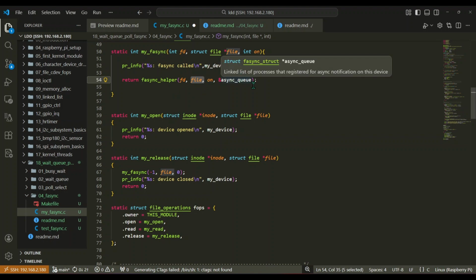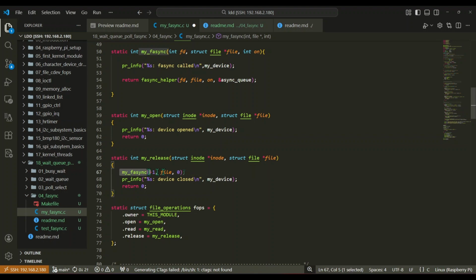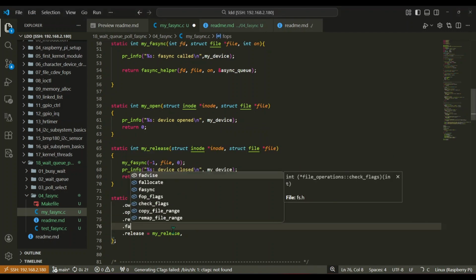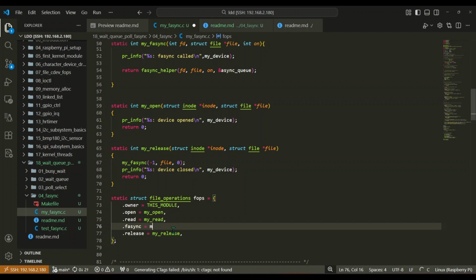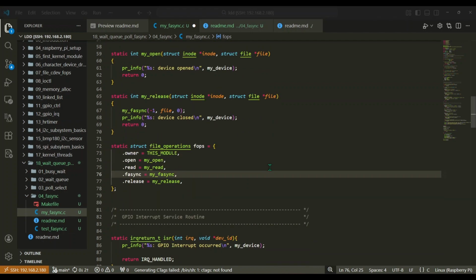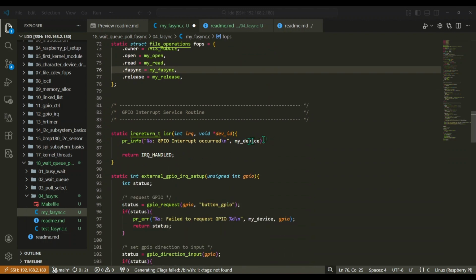This is important because if we don't explicitly remove it here, the kernel might still try to send SIGIO to a process that has already closed the device, which can lead to a use-after-free bug or even a kernel crash. Next, don't forget to register this callback in the file_operations structure: .fasync = my_fasync. Now let's move to the interrupt service routine.